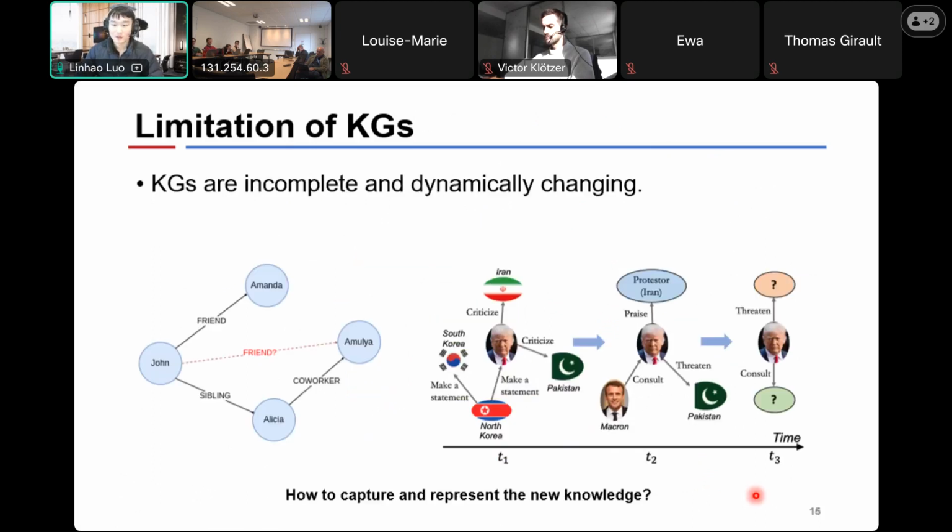And also the knowledge graphs are often incomplete and dynamically changing. As time goes by, lots of new facts can be added to the knowledge graph, and some facts could be changed. For example, for now, the president of the United States is Joe Biden rather than Barack Obama. So how can we capture or represent this kind of new knowledge, and also predict the incomplete knowledge in the knowledge graph, is also a quite interesting and challenging topic.